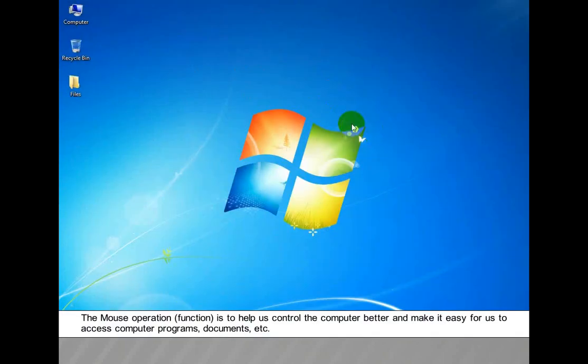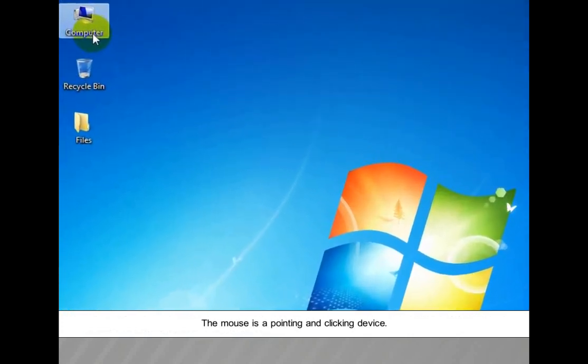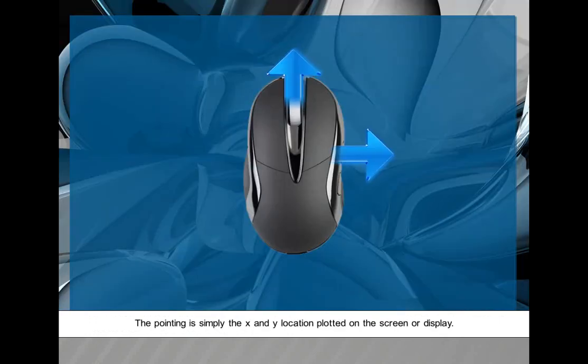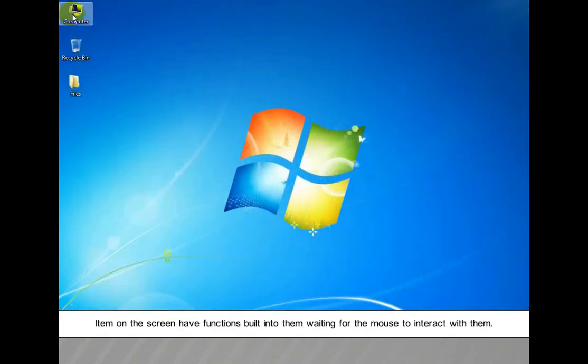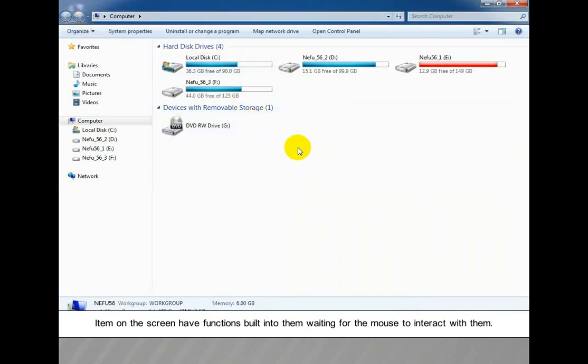The mouse operation, that is function, is to help us to control the computer better and make it easy for us to access computer programs, documents, etc. The mouse is a pointing and clicking device. The pointing is simply the X and Y location plotted on the screen or display. Items on the screen have functions built into them, waiting for the mouse to interact with them.